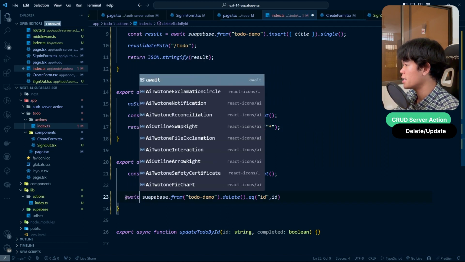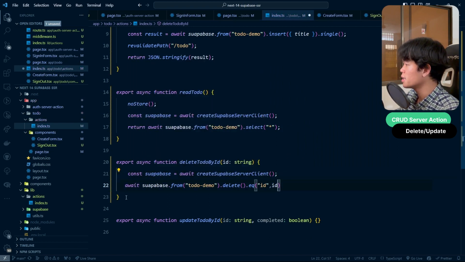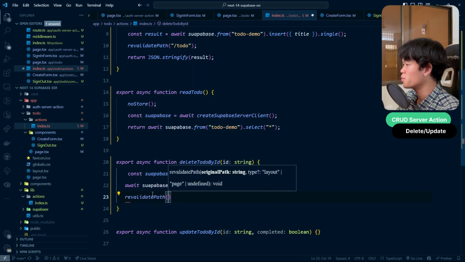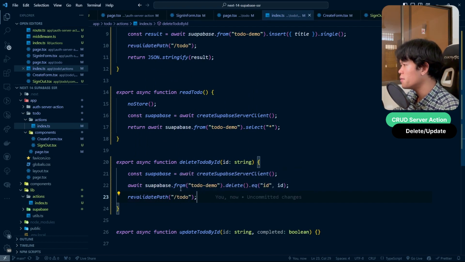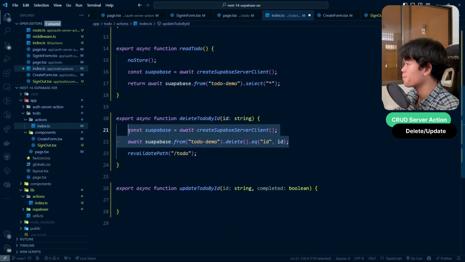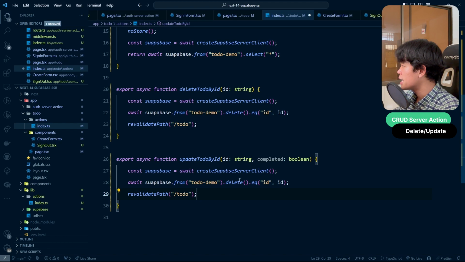Okay, and right now we're going to do the await for this one as well. I don't want to handle the error right here, so after this, we're going to revalidate the path. If we delete successfully, we can do revalidate. Maybe right here we can do the same thing for the update as well, since we are here.